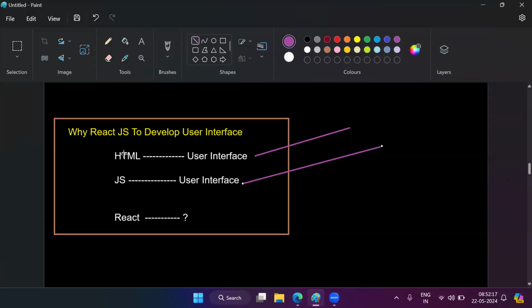Then we will discuss what are the problems and what are the benefits of creating user interface with JavaScript. Now, there are some problems with HTML. There are some problems with JavaScript. That is why React came into picture. But we need to understand what are those problems. Now, if you understand what are those problems, you will be very clear why we are using React.